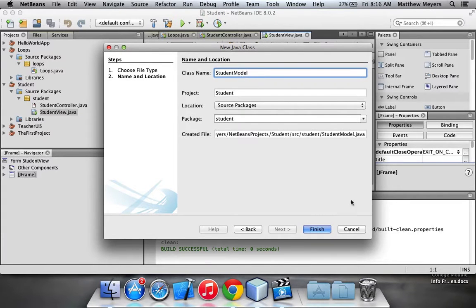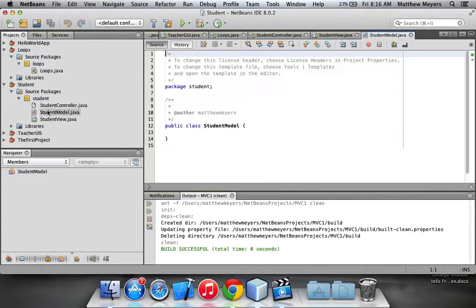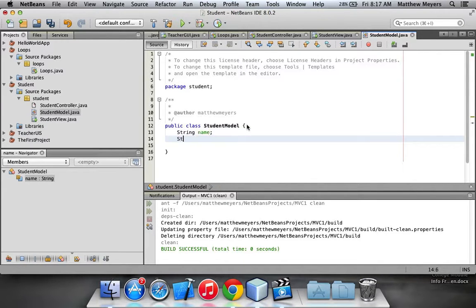And we'll call that one student model. So we have our model, our view, and our controller. What I usually do is set up my data structures first in my model. So we're just going to organize our students in. Let's just give them two variables here. Let's give them a name, so we'll say string name, and we'll also give them, how about we just give them a first name and a last name for now? We can always change this later, and I'd hope that you would.